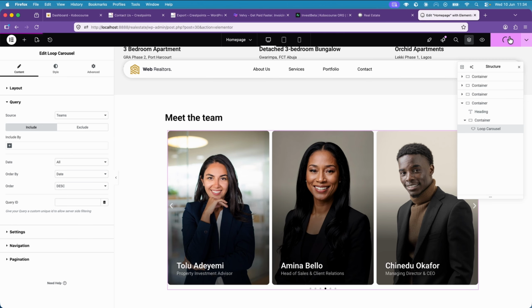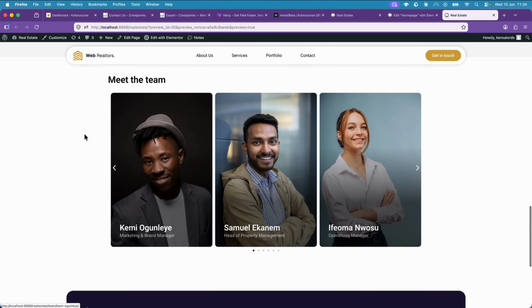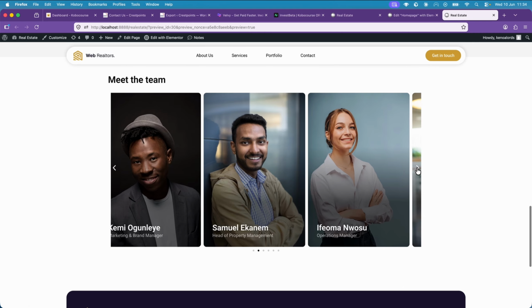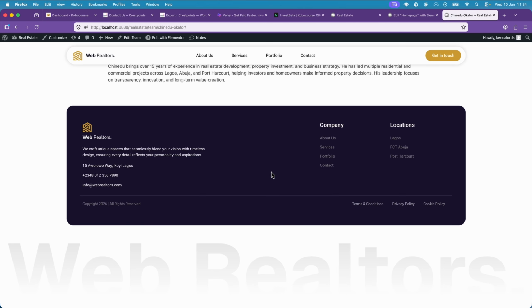So now I can hit publish and then click on preview and then see how that looks on the website. So at the bottom, you have Meet the Team, and then this is a carousel that scrolls automatically. So I can easily pick one of these profiles, click on it to learn more about the particular person. But as you can see, this single post template has not been styled yet. So what we're going to do is, in the next part of this video, I'm going to create a single post template with Elementor so that we can properly display our team members profile.